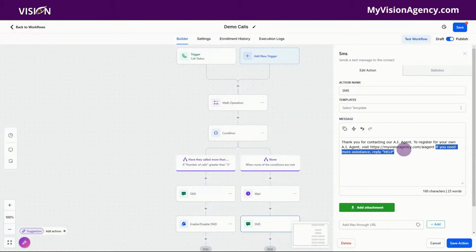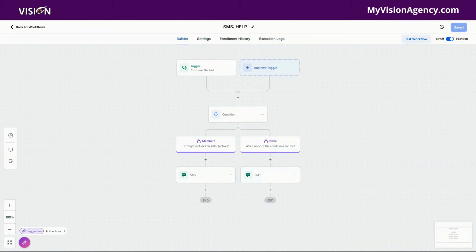And then we're going to send them a text message to say, thank you for contacting our AI, and prompt them to go ahead and sign up for their own. And then if they need more help, they're going to reply help, which will trigger this workflow. We're going to send them through the conditional step. If they're a member, we're going to send them this text. If they're not a member, we're going to send them this text.